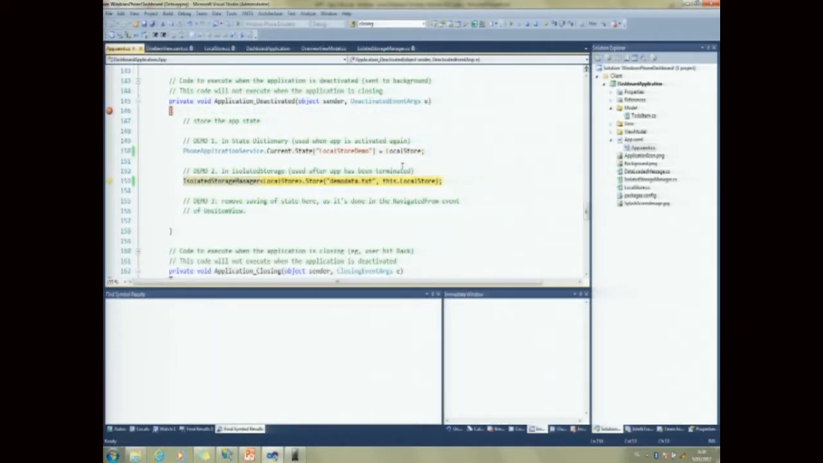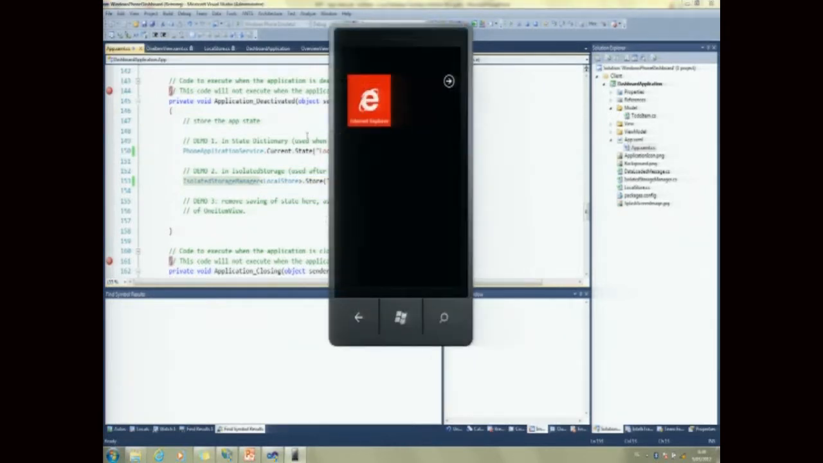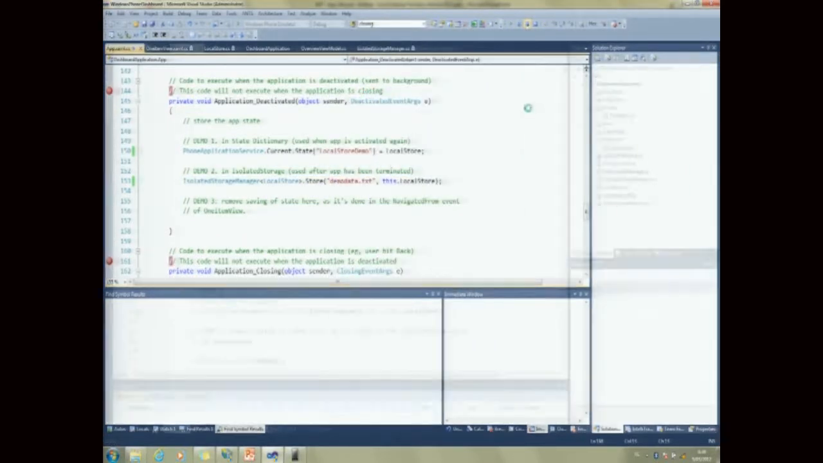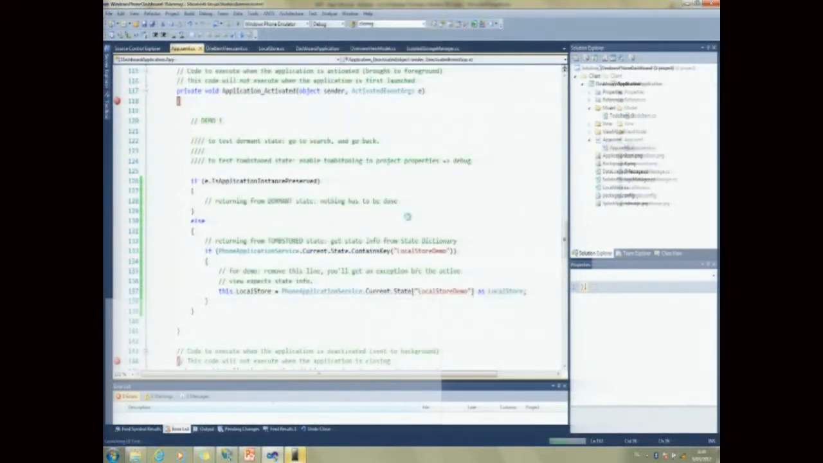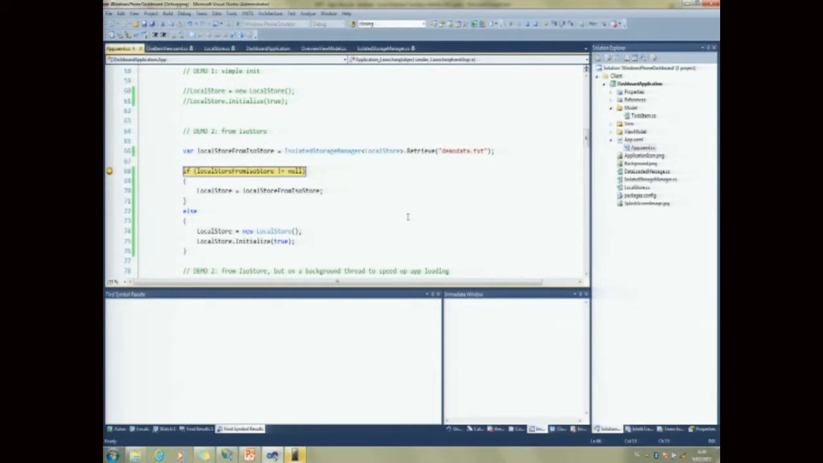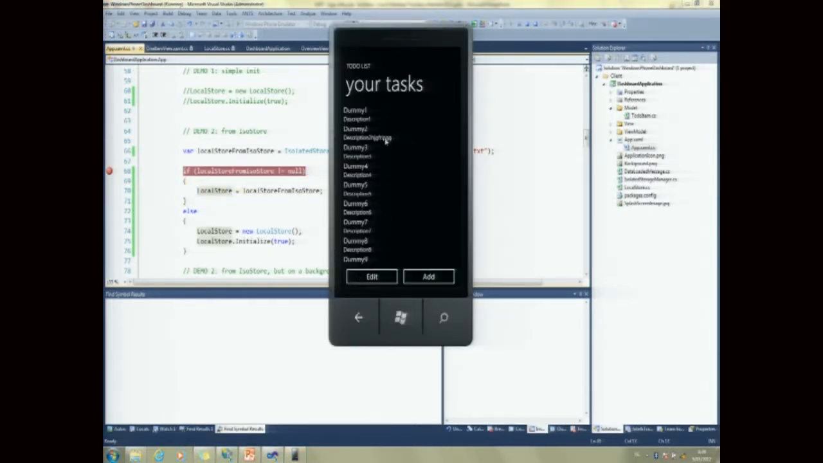Save to the state dictionaries. We don't use that for this demo. And I save to isolated storage. And there we go. And now if all goes well, I quit my application. I start it up again. So this is definitely a new instance. And normally, the local store I got from isolated storage now actually contains something. I reuse that one. And as you can see, my data is still here.